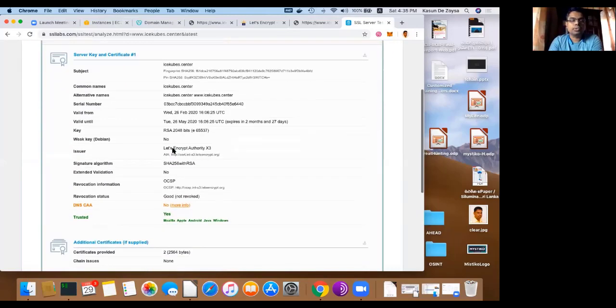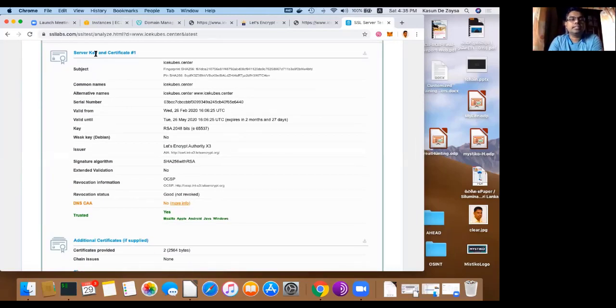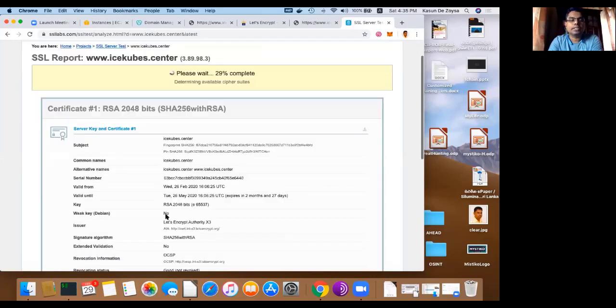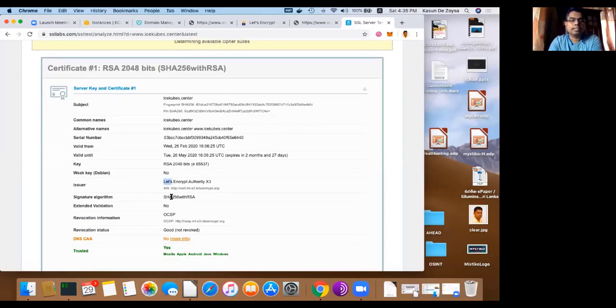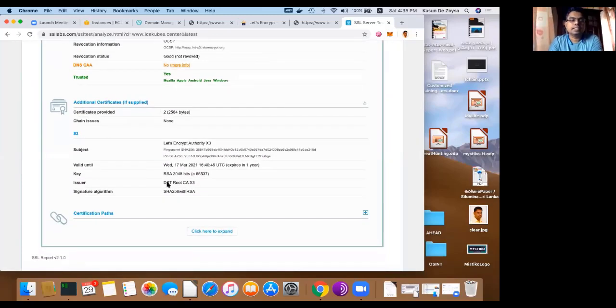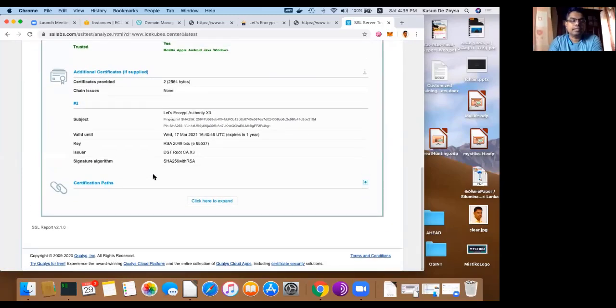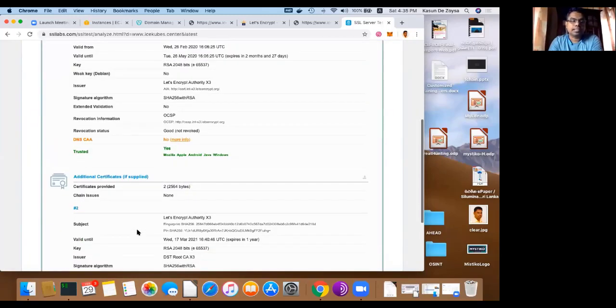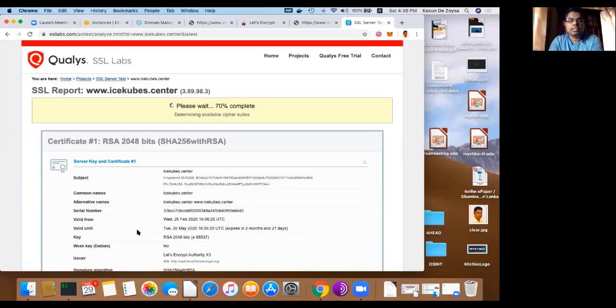So I would like to show you some things there. You see this is the certificate information of the server. It's issued by the Let's Encrypt server, the signature algorithm is this and so on. This is the additional certificate supplied with that. And so they are still testing them. After the test completes, it tells you cipher suites and other parameters. Let's wait for this test to complete. So if you have set up a server, you can use this SSL Labs to verify the configuration.